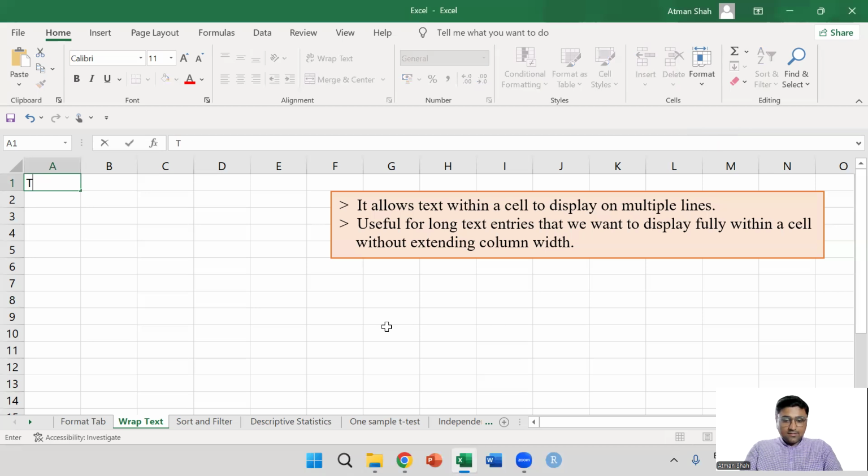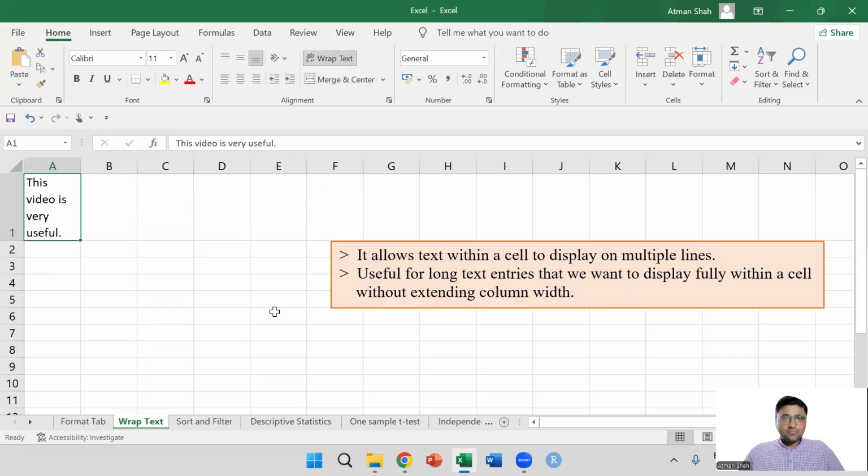So I'm writing here, this video is very useful. Now you can see the write-up of cell A1 is overflowing into B and C column. So now I want to write this in multiple lines. So you select this cell A1 and simply click on wrap text. So see this, now we have 4 lines and wrap text does not change the width of the column.